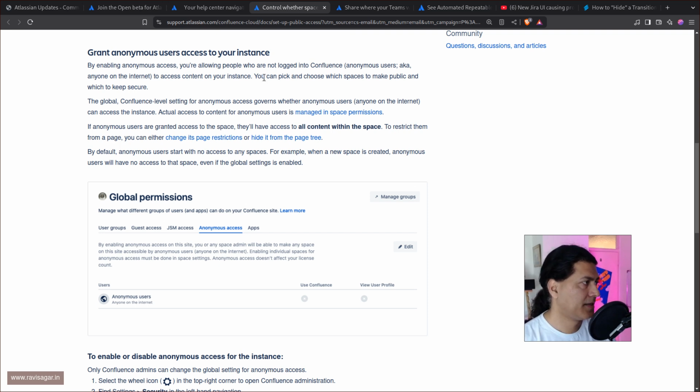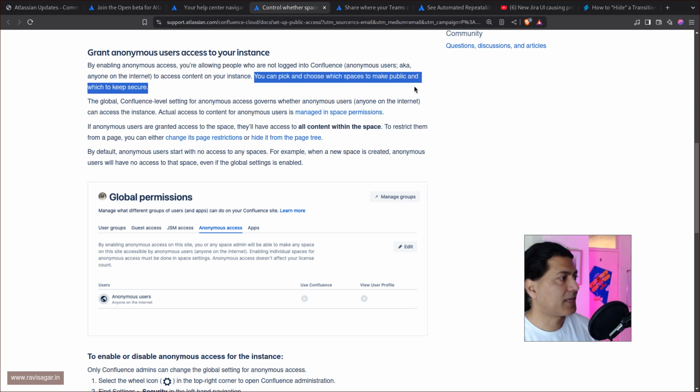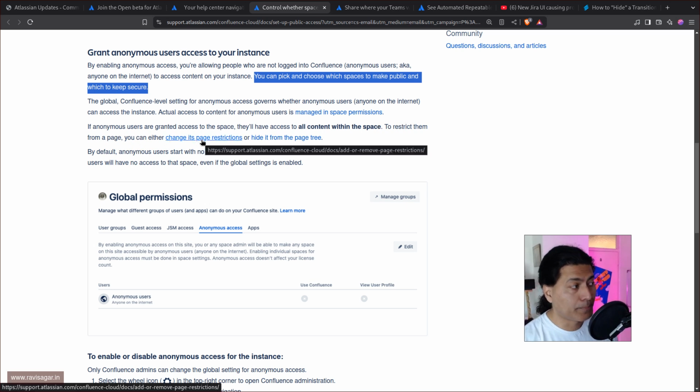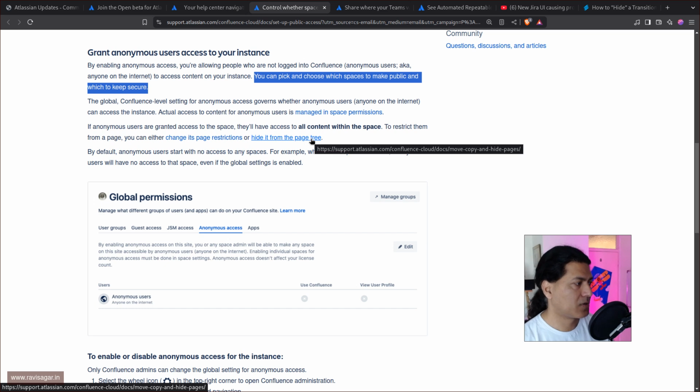So you can see here that it says you can pick and choose which spaces to make public and which to keep secure. But I think there should also be a way to do it within a page, or maybe not. So it says if anonymous users are granted access to the space, they will have access to all the content within the space, which is obvious. But to restrict them from a page, you can either change its page permissions or hide it from the page tree. Okay, so that makes sense. So basically, the moment you make a space anonymous, it will be accessible for anyone to view. But you can hide certain pages within that space.